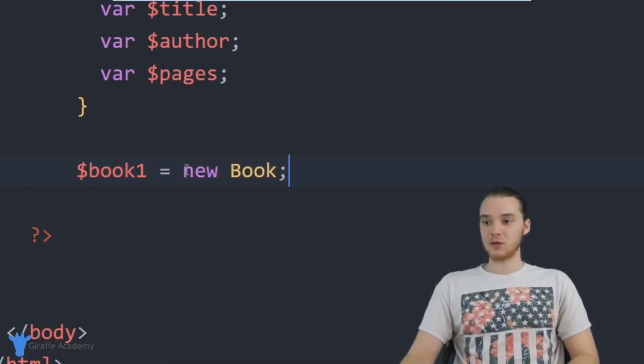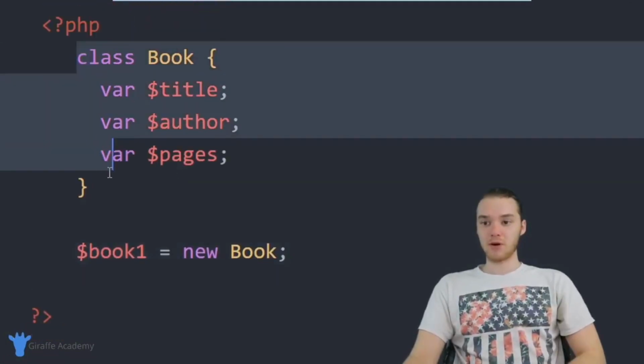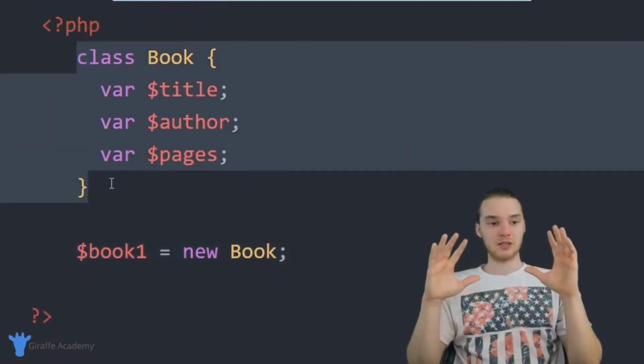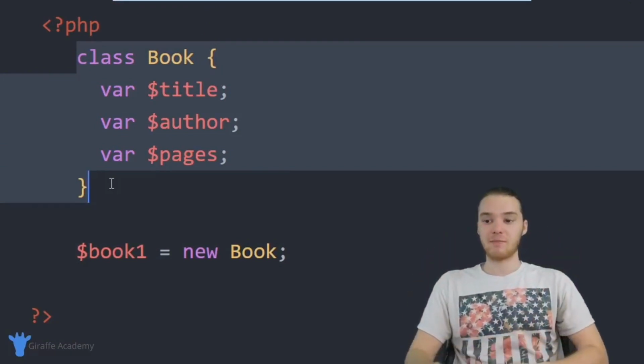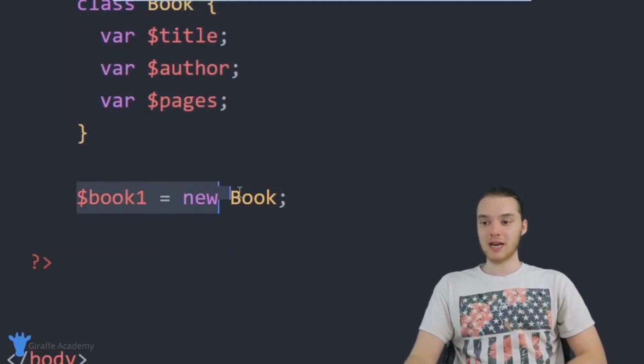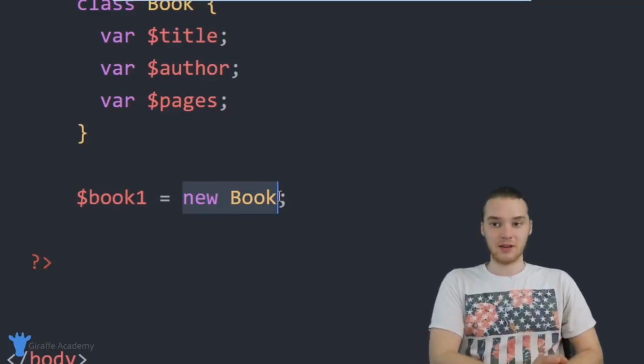And essentially what this is doing is it's creating a new book data type and it's storing it inside of this book variable. So up here, we created this book class. And this is basically just a blueprint. It's a template for what a book is inside of our program. And down here, I created an actual book. And this is what we call an object. So an object is an instance of a class.